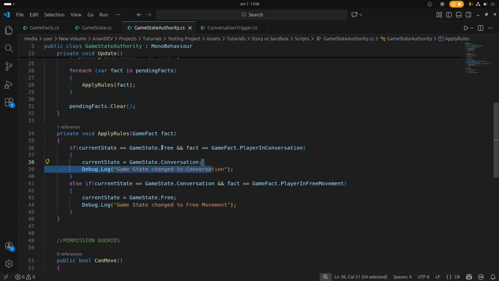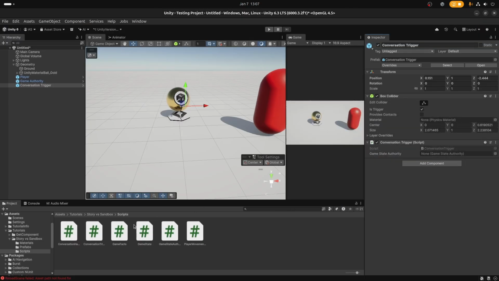And now if the current state is free, meaning the player is actually free, and we've been reported that the player is in conversation, we set the current state to game state.conversation, and then we can just debug.log. Else if the current state is in conversation and we've been reported that the player is in free movement now, we set the current state to game state.free. Like I said, interpretation just sets the current state. It doesn't do anything. What actually does the logic is the different systems in the game, the execution part.